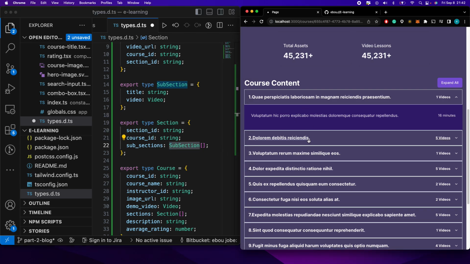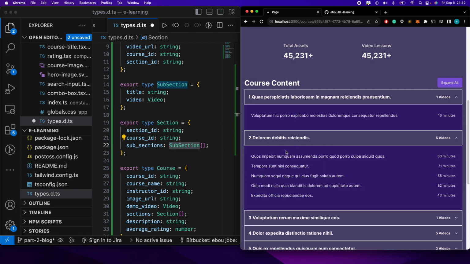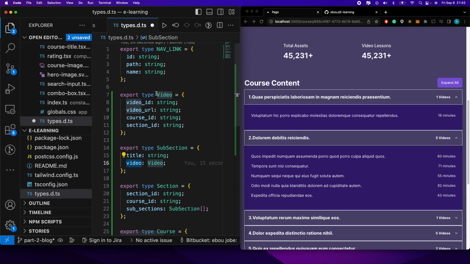So in this case, what is a subsection? For example, this one is 5 videos. These are the subsections. This belongs to this section here, and these 5 here are the subsections. In that case, it is an array, but each subsection contains a title and it also contains a video URL, because if you click on any of this, it should play a video. That's why you have this title, and also the video now contains the metadata of the video. That is the video ID, the video URL, the course ID that it belongs to, and the section ID.